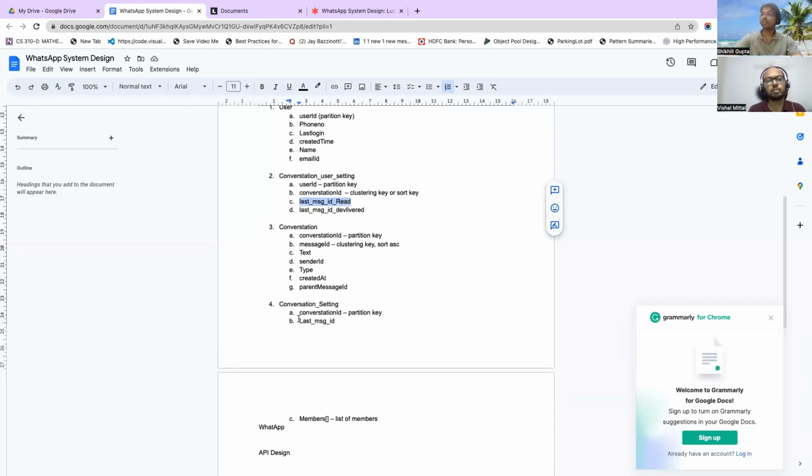We can derive this, and since there will be n number of conversations that the user is part of, we will only compute those where the last message id read, with respect to conversation user setting, is not the same as the last message id. Only those conversations will be picked up, and we sort them by the latest and deliver them to the user side: this is the first conversation, this is the second conversation, and these many messages are unread in each.